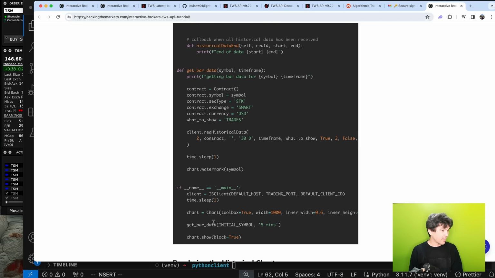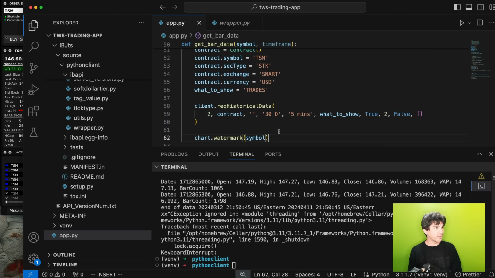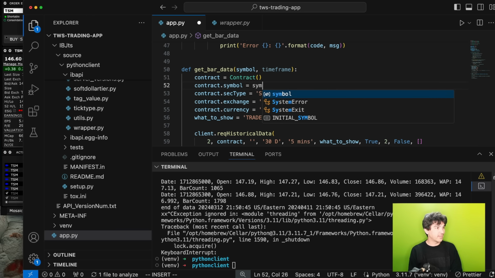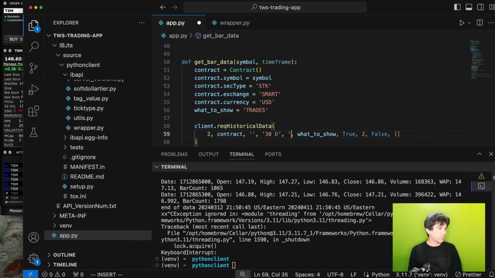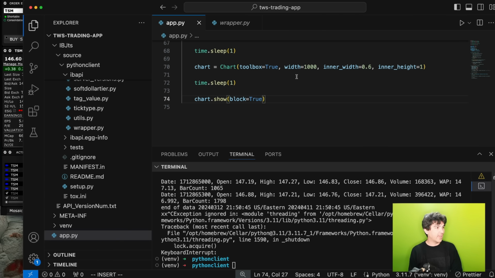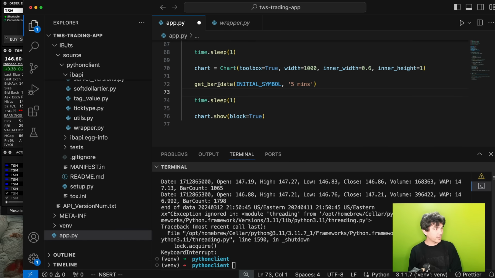And I also need to actually call the getBarData function. So we define getBarData, which instantiates a new contract object for whatever symbol is passed to the function. I'm going to swap out TSM and use whatever symbol comes in as an input. I'm going to swap out this 5 minutes and have it use whatever time frame is passed in. Then down here, I'm going to call getBarData with the initial symbol, which is TSM, and the initial time frame, which is 5 minutes.